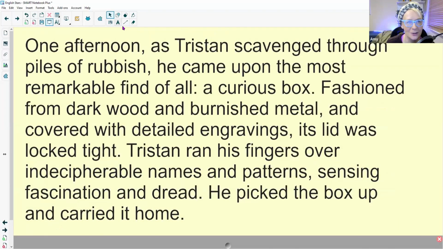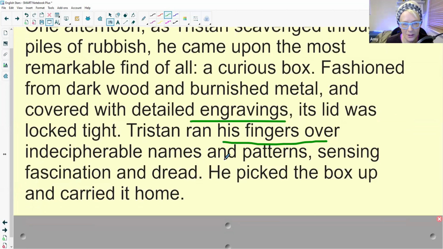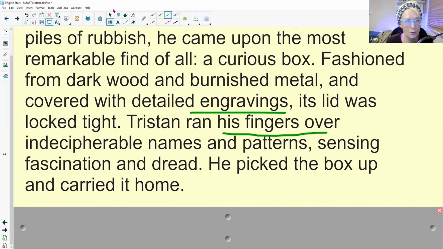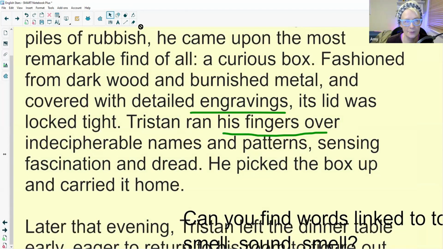So we can see at the top here, let me just grab my pen. We've got how it feels. We've got Tristan running his fingers over the detailed engravings, the indecipherable names and patterns, and how he's feeling as he's doing that. So that would be how it feels. And there's also the facts about what it looks like there as well.